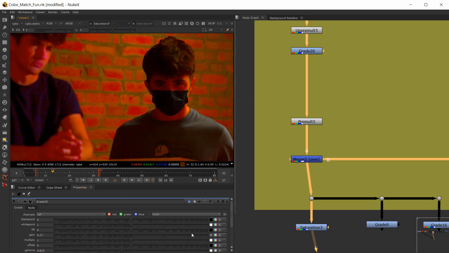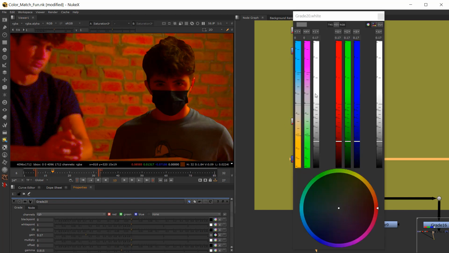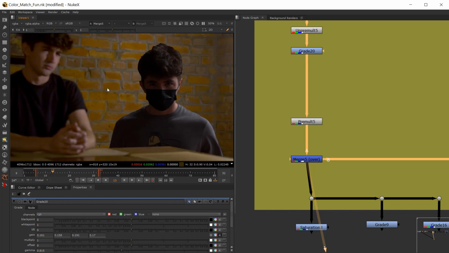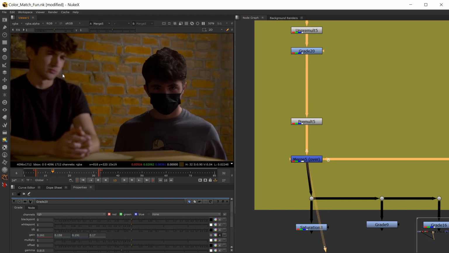So again, I'm going to go to the gain, and of course, what's the opposite of orange? We're going to go with bluish. That's going to pull it more towards that, and see if we can get more purplish color to match up with that. And again, you want to just double check and go back to your merge node. You can see the color correction has matched that as best as it can.